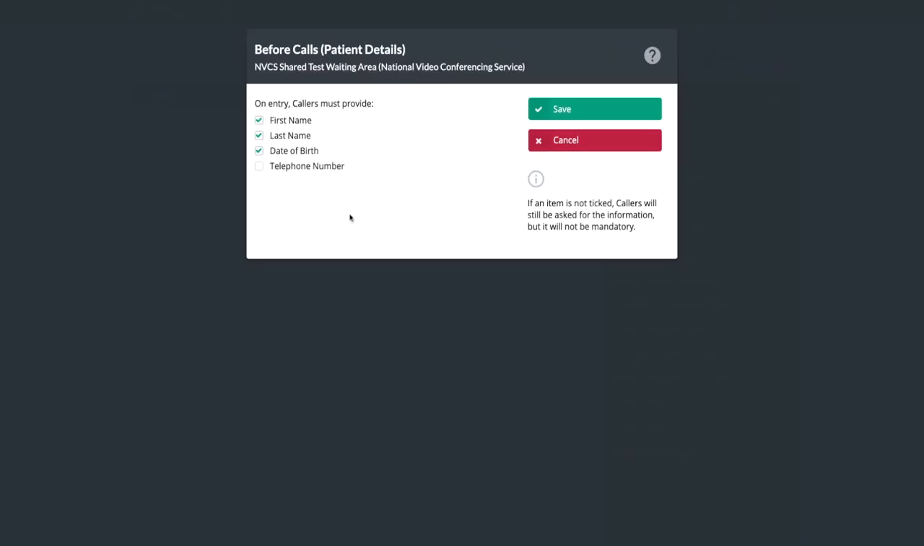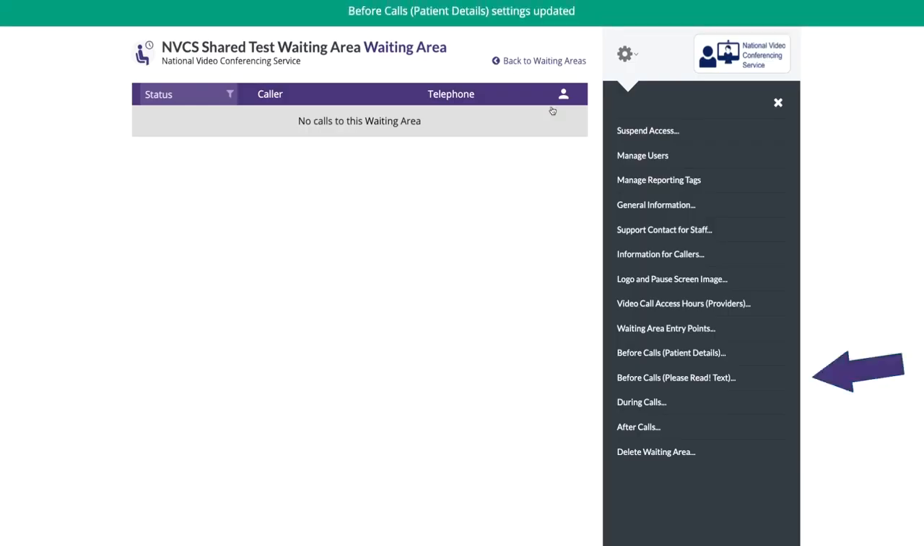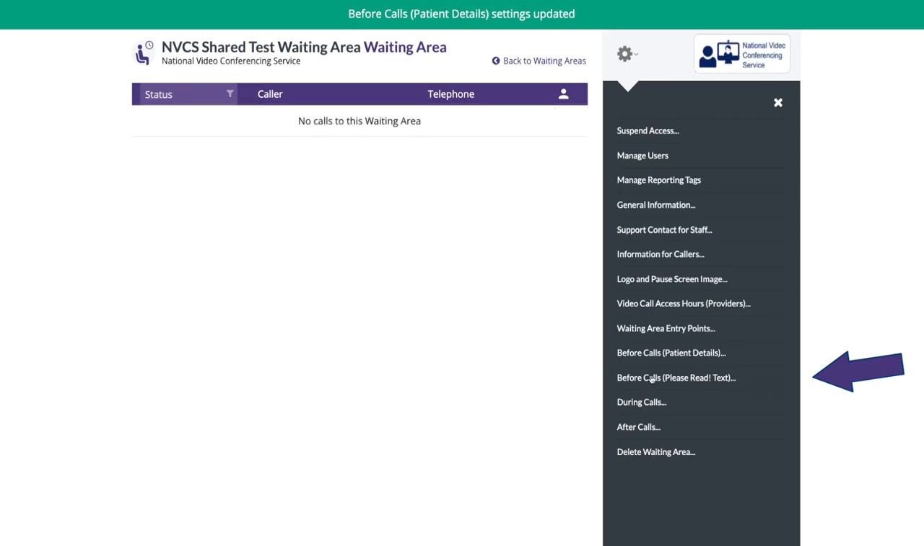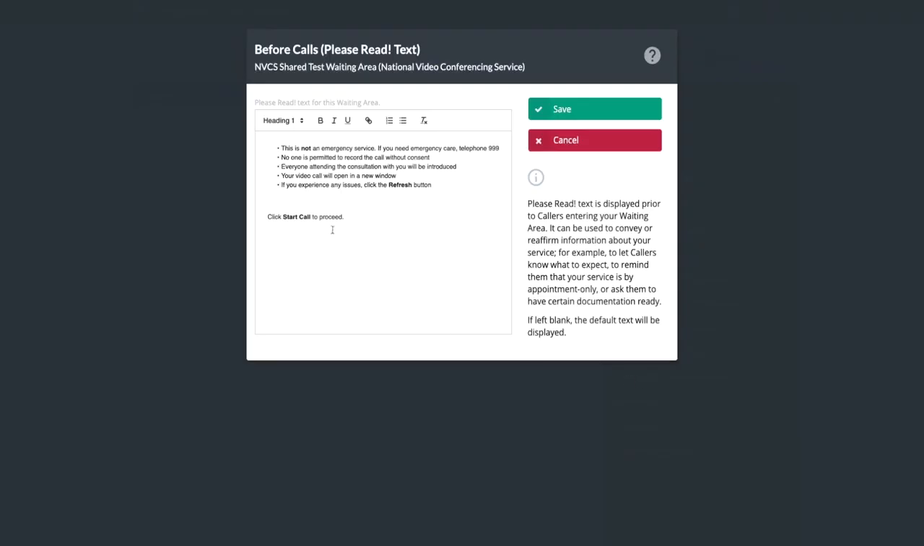Before Calls specifies which details a patient must provide before they can join a call. These are the details a service provider sees for the patient in their call queue. Before Calls Please Read text is the message a patient will see after their equipment tests just before they begin their call. The default can be seen and edited here.